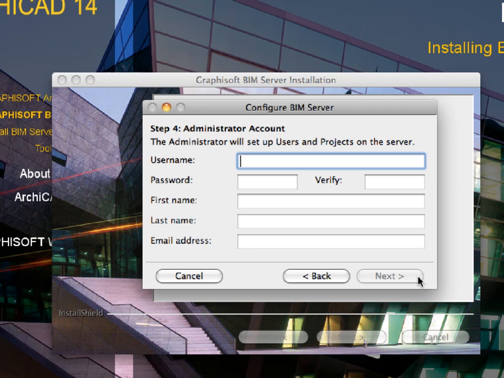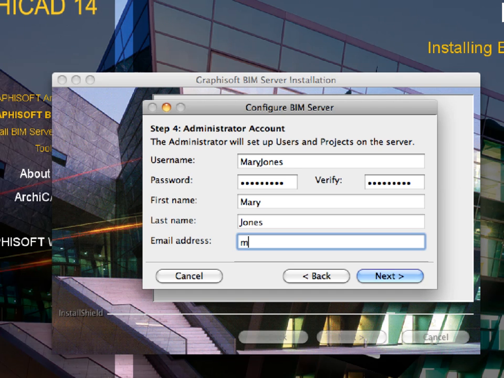The next step is to create an administrator account. The BIM server administrator can manage the BIM server and has the right to create new projects and add or modify users and their roles. In our case, the lead architect of the architect's team will be the BIM server administrator. Let's fill out all the fields as displayed on the screen.